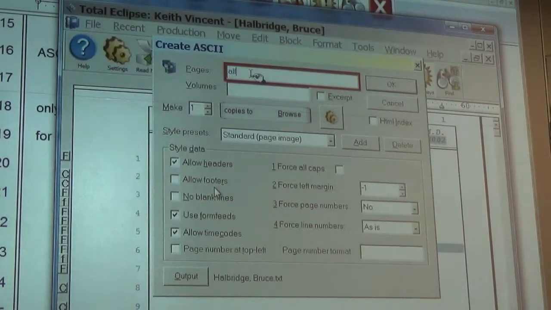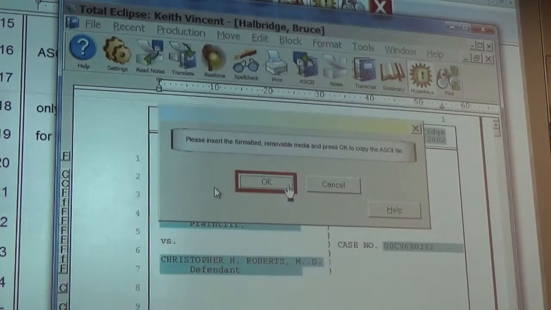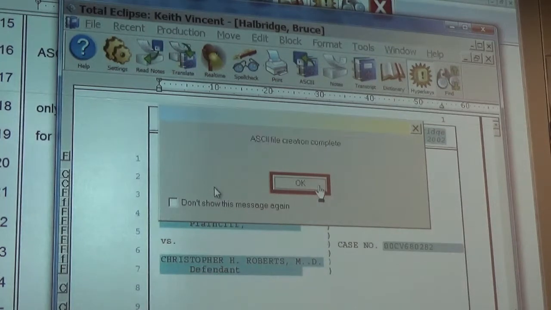Here is the Create ASCII dialog. By default, the system would include all the pages of your document, but you can indicate specific pages only. If your file includes several volumes, you can specify which volumes you want included in the ASCII, or which pages within a specific volume. The default is to produce a standard page image ASCII. After the ASCII file is created, you can have the system produce one or multiple copies. The ASCII file itself is created very quickly, and the copying does not take very long either.